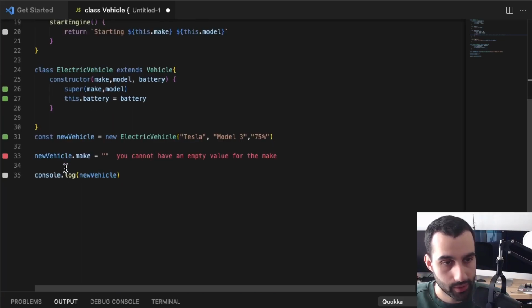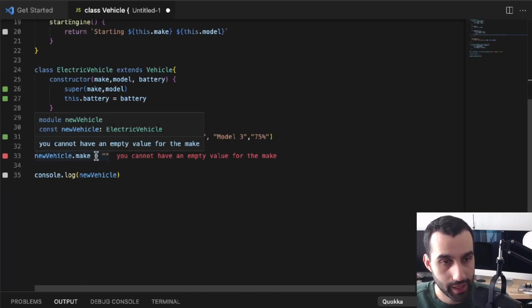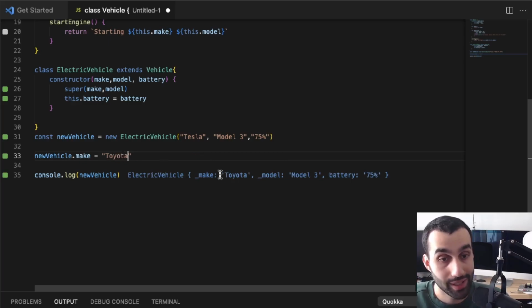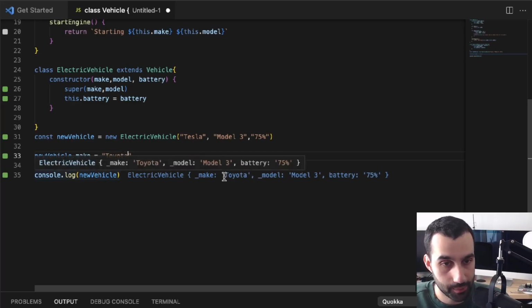So now when I go down, you can see for new vehicle.make equal to an empty string, I'm getting an error. It's throwing this error here: you cannot have an empty value for the make. If I try to console log this, it won't go through because we're hitting an error at this line. But if I put this back to Toyota, you can see that I'm fixing that error.